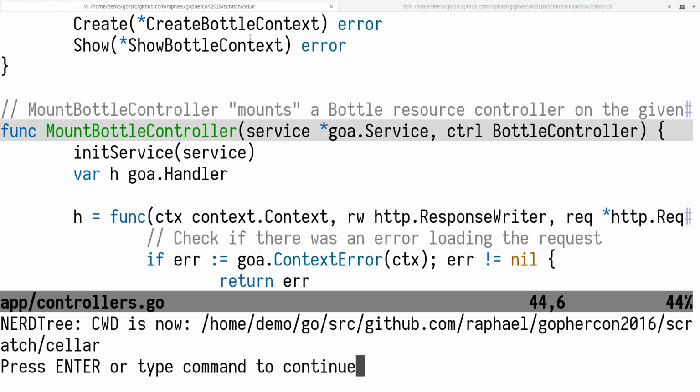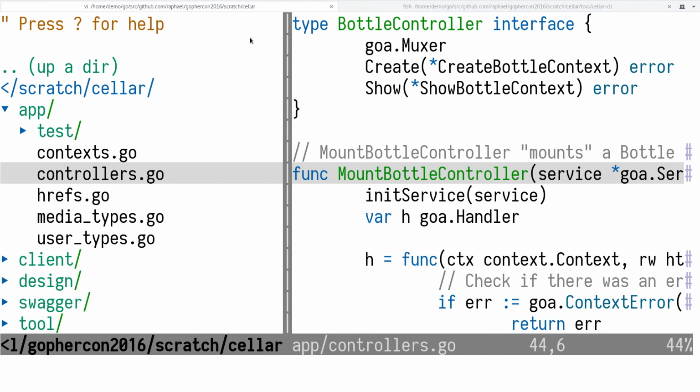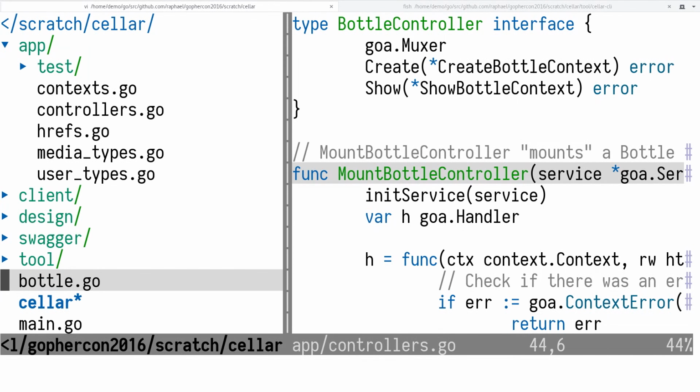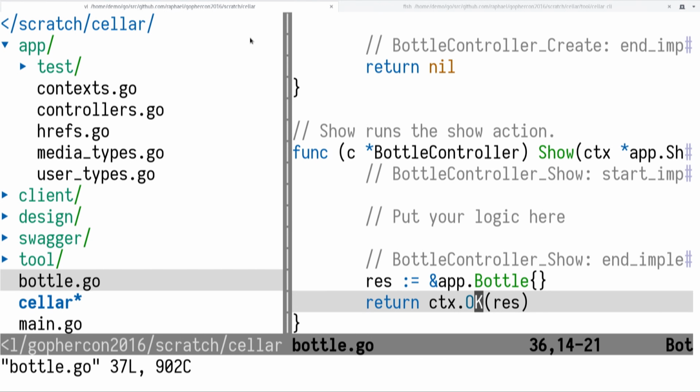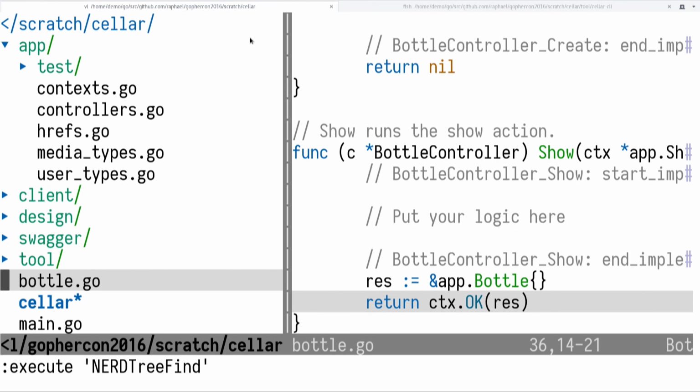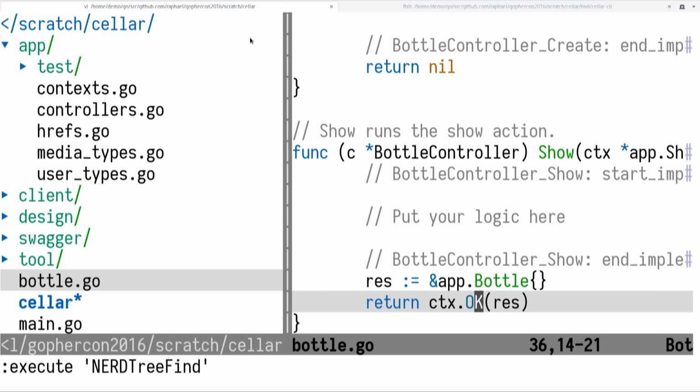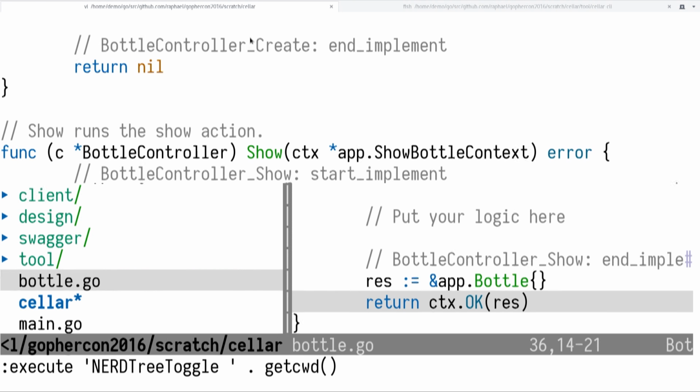I'm going to go back up here into this bottle.go file that was generated. That's also a file that is generated only once. Right? The top-level files get only generated once. And that's a default implementation for our controller. And by default, it doesn't do much.